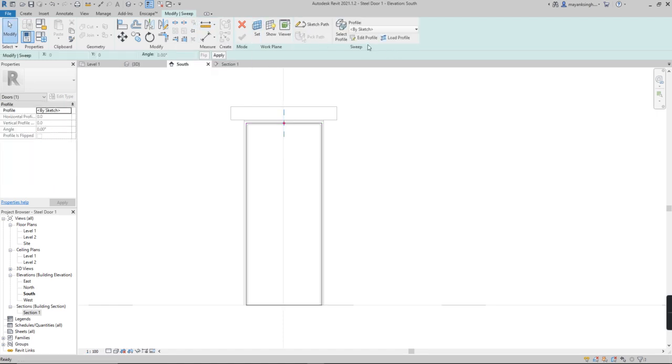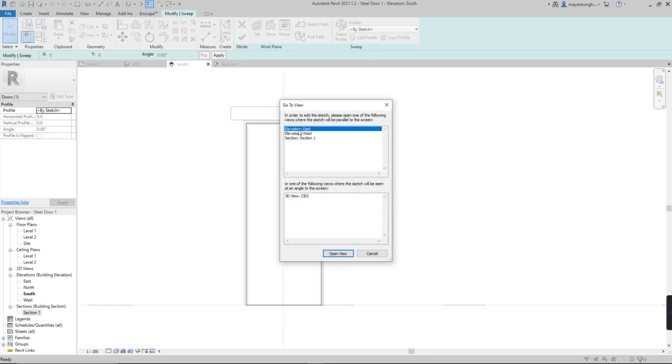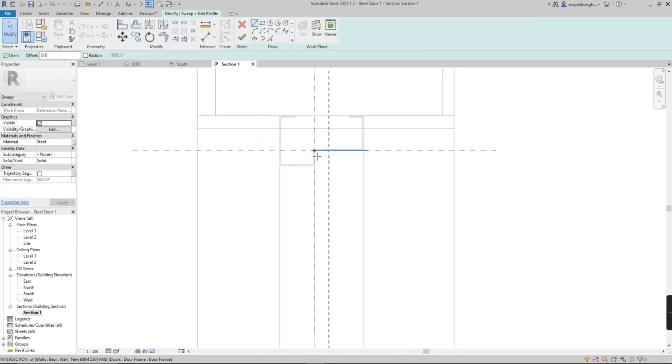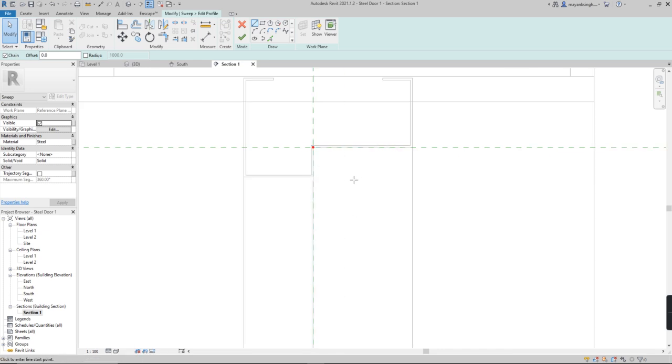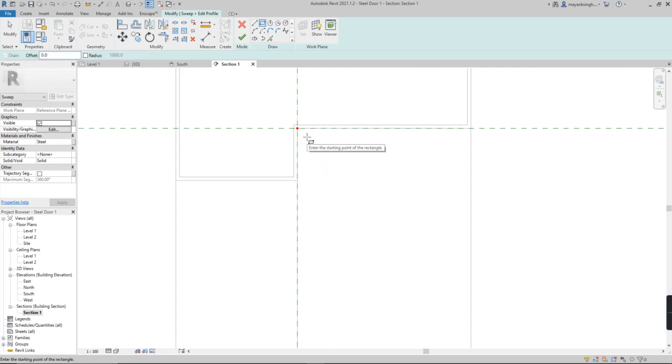I'm still in the sweep mode. I'm going to go to edit profile, and for that it asks me to select east and west. I'll just select section, and here I'm going to make a profile for the shutter frame. So again, going to a rectangle. Now the shutter frame works very interestingly.